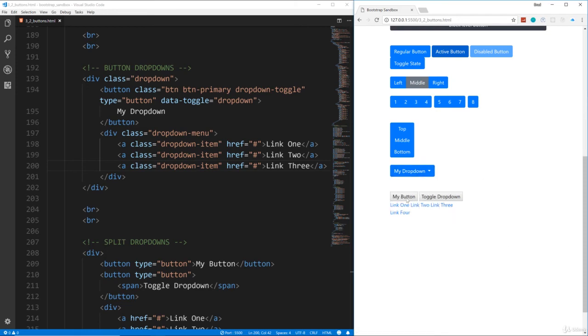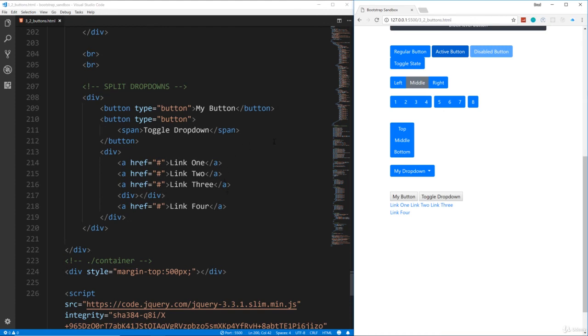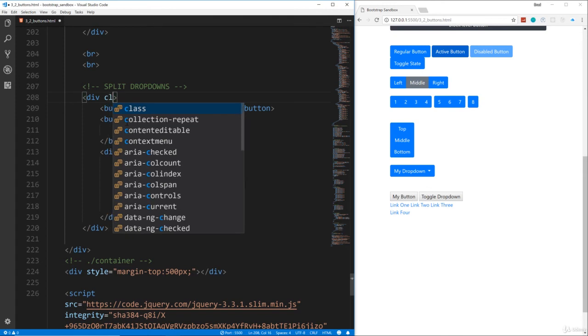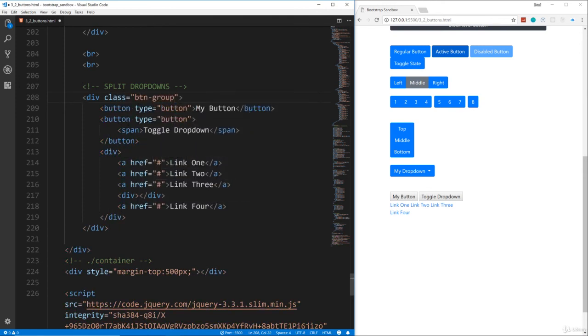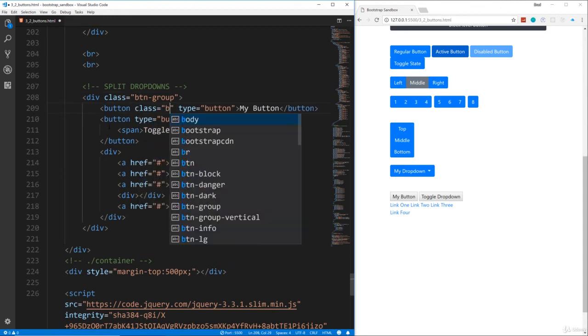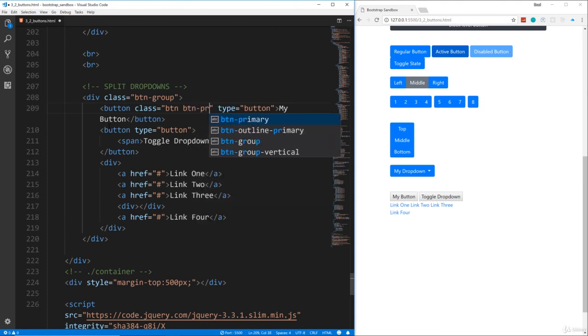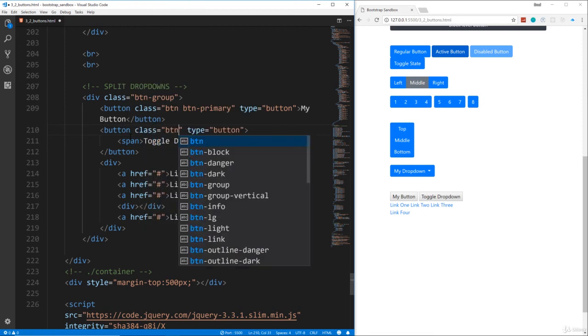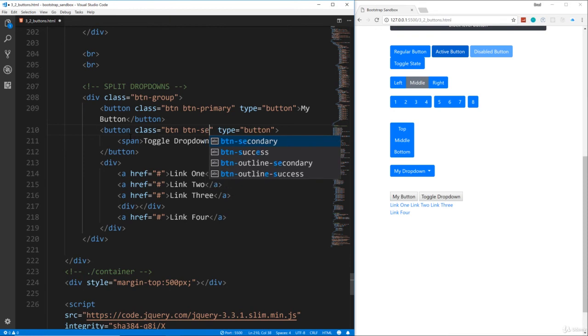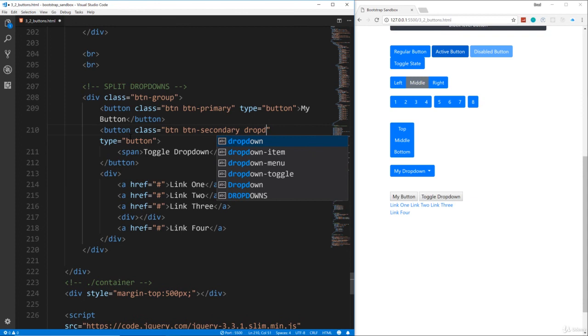We can also do split drop downs, meaning like we can have a button group and have one of them be a drop down if we want. So we'll give this a class of btn-group. And then you'll see we have two buttons here. This first one, I'm just going to give just a regular class of btn and btn-primary. And then this second one here, I'm going to give a class of btn. Let's do secondary. So we'll do btn-secondary, and then we also want to do dropdown-toggle just like we did above.